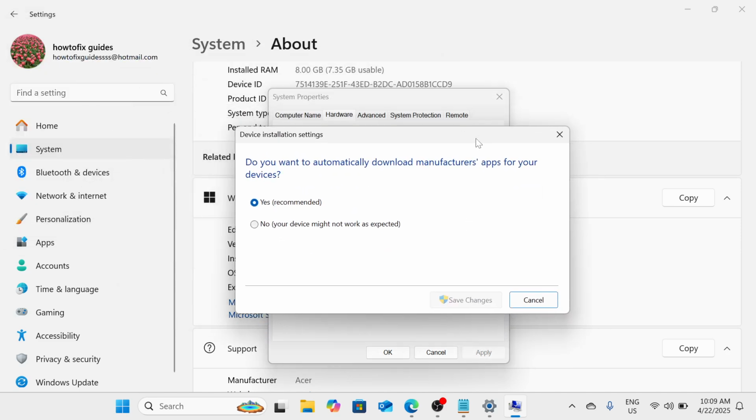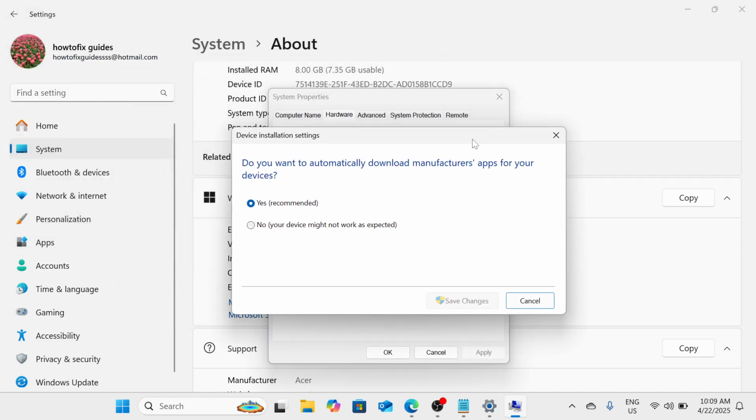You will be asked, do you want to automatically download manufacturers' apps for your devices? Please click on no, since your device might not work as expected. Once you click on no, you will be configuring the downloads of all the drivers and updates from the manufacturer manually. So instead of clicking on yes, please click on no and then click on save changes.